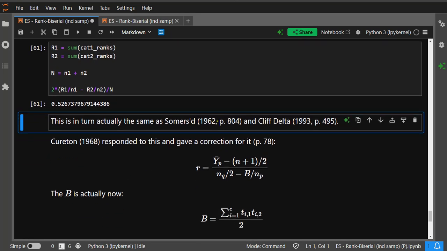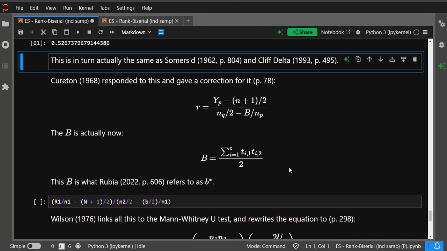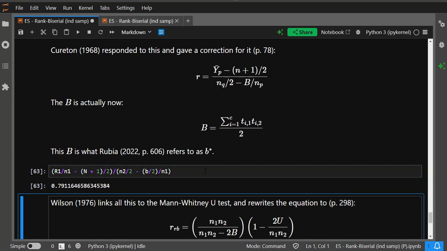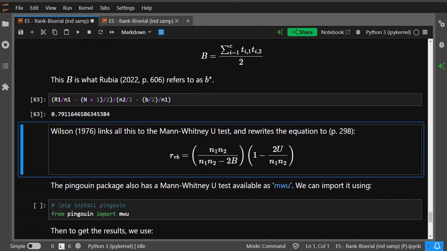This will actually be the same as Somers' D and Cliff's Delta. Kerwin actually looked at the article from Glass and gave a small correction for Glass's version, and came up with this formula, where that B is now actually the one we saw earlier but divided by 2. We have all of this. This is just the average rank. So if we fill all of that out, we should get that 0.79 again.